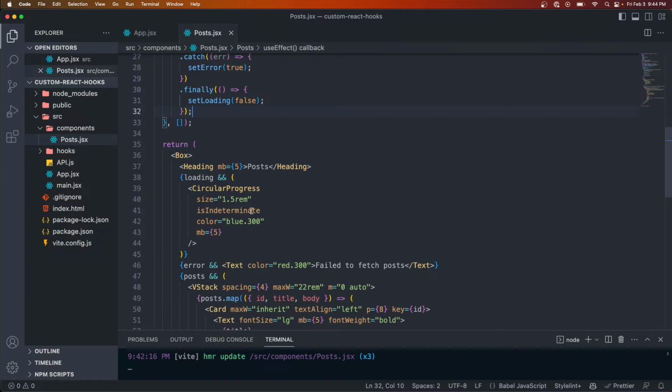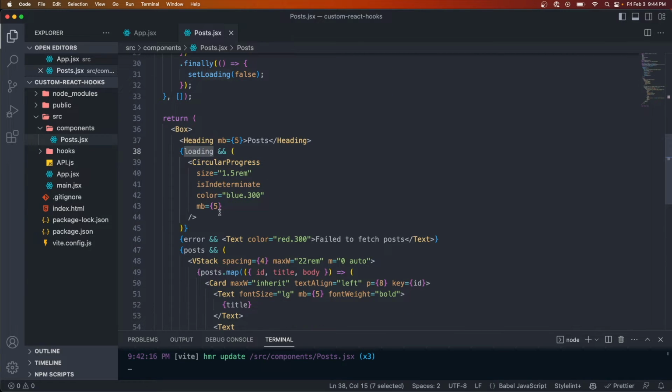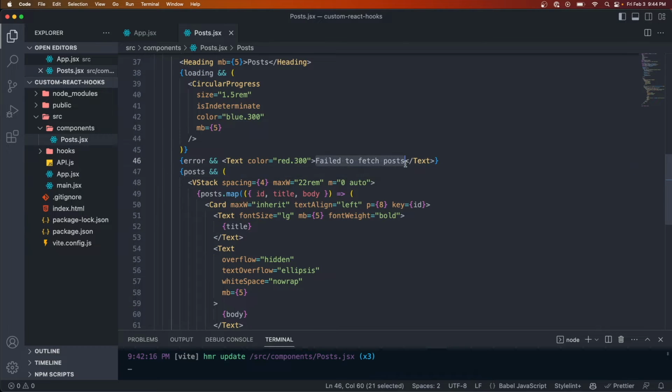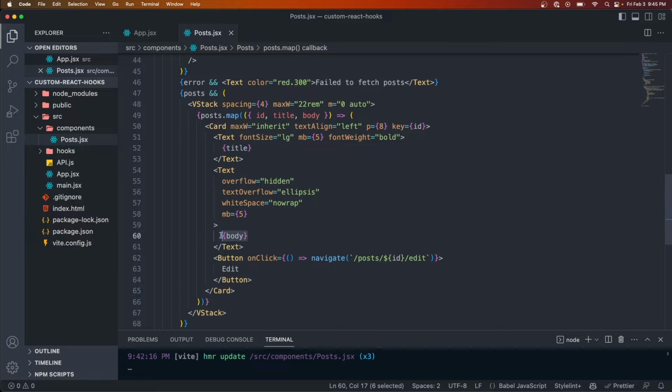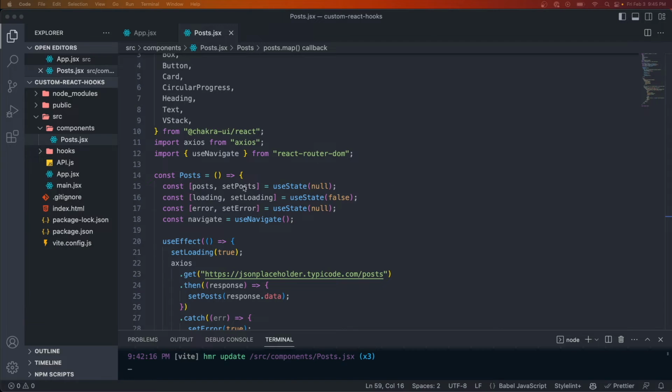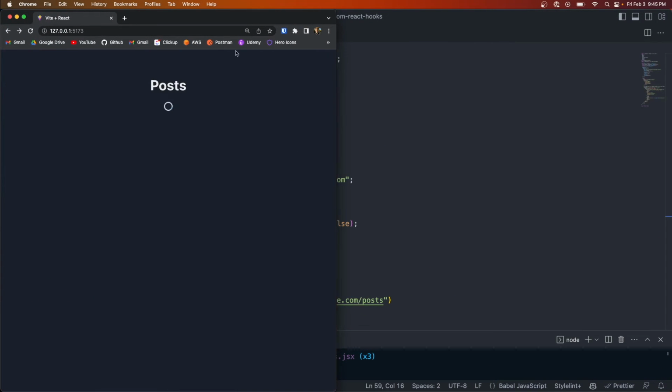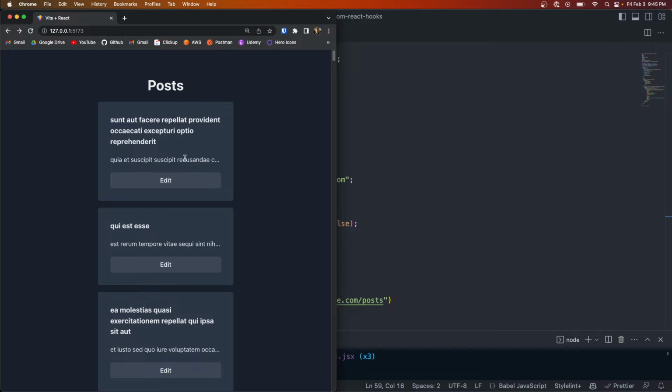Then down in the component, I have the heading, and if it's loading, I'll output the circular progress, which is like a loading spinner. If there's an error, I just output an error message here. And if the posts exist, meaning they were fetched and set in the state, then I'm just outputting a stack here and then mapping through each post, getting the ID, title, and body, and then displaying those in the card. I also have this button that will navigate the user to /post/ID/edit, and we'll be creating that route later. So this is a pretty simple component, and when we go back to the page, you can see I just refresh, it fetches the data and then sets the cards.